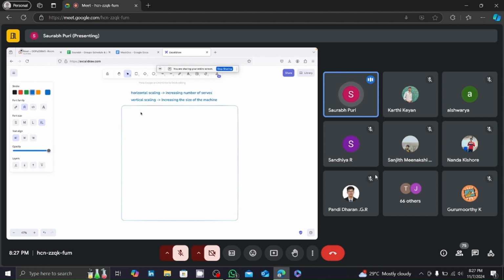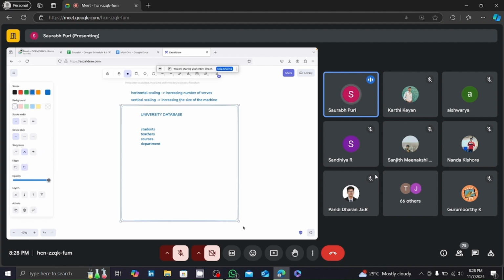If I'm saying that it is a university database, then every table related to the university, that is students, teachers, courses, departments, will all be residing on one single machine. That is the property of SQL. Every table is residing on one single machine.